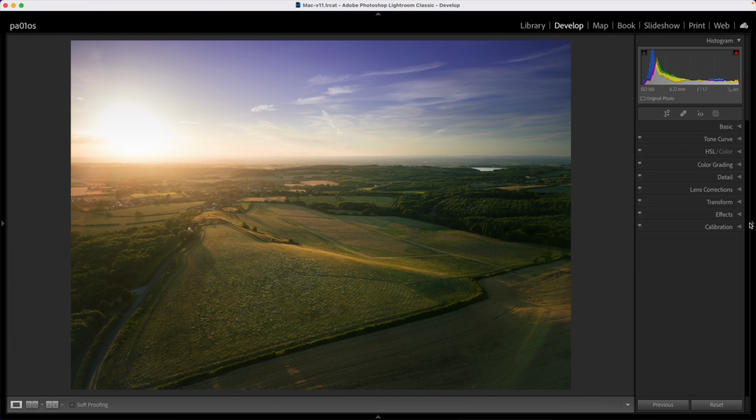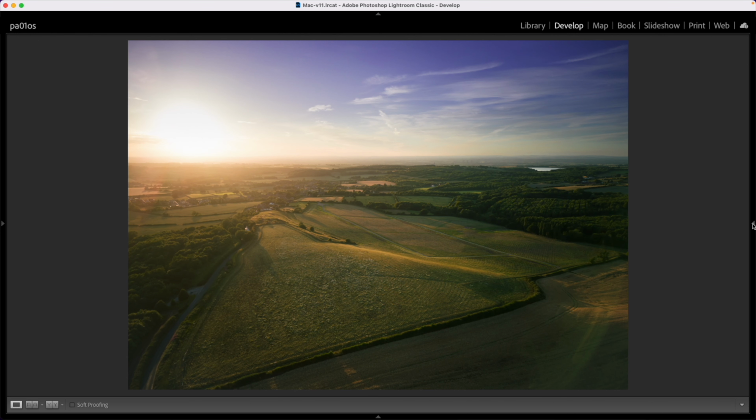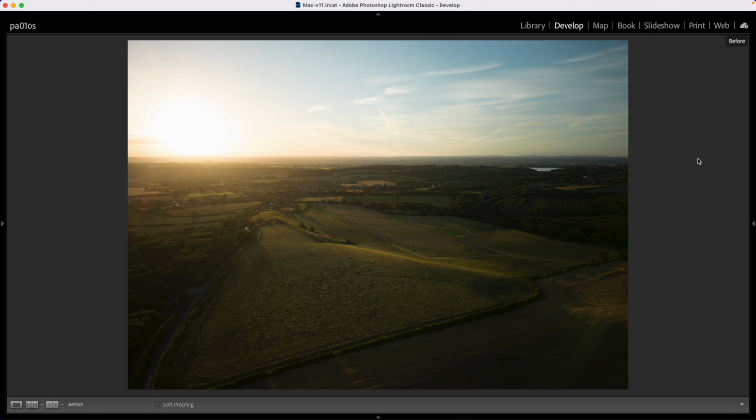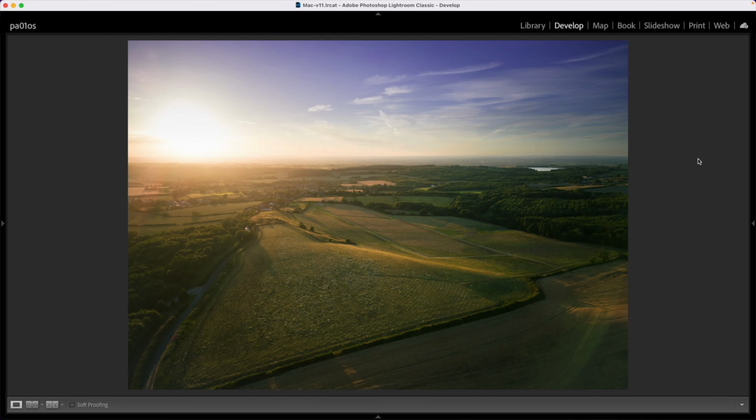So if we get rid of this panel, and we'll compare it with the before and after effect. So that's what we finished with, and that's what we started with. And I have to say, to my eyes at least, the finished article is definitely an improvement. Say you could use the HDR settings that Lightroom applies. Some people are quite happy with that. Personally, I think it overdoes it sometimes. You pays your money and makes your choice, as it were.